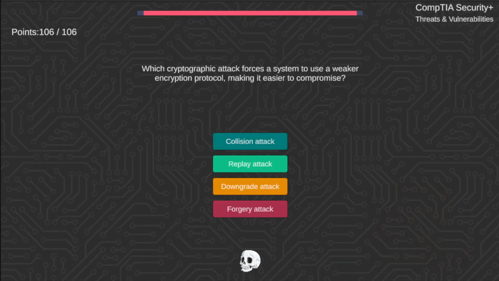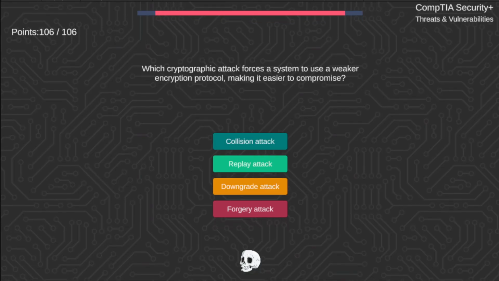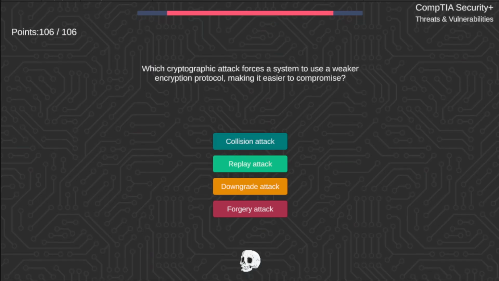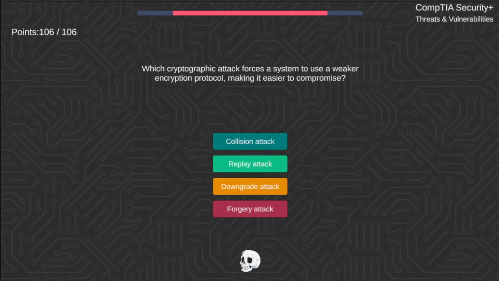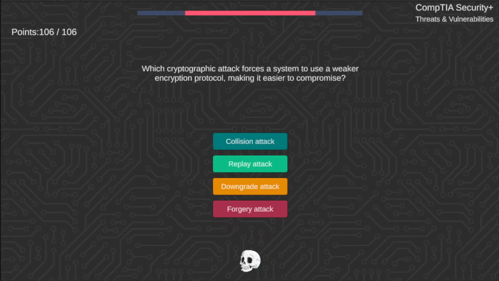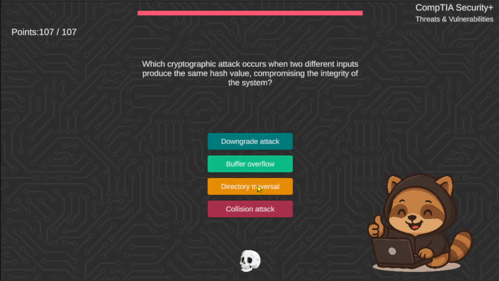Which cryptographic attack forces a system to use weaker encryption protocol, making it easier to compromise? Collision attack, replay attack, downgrade attack, or forgery attack? Weaker encryption protocol making it easier to compromise. Correct answer is a downgrade attack.